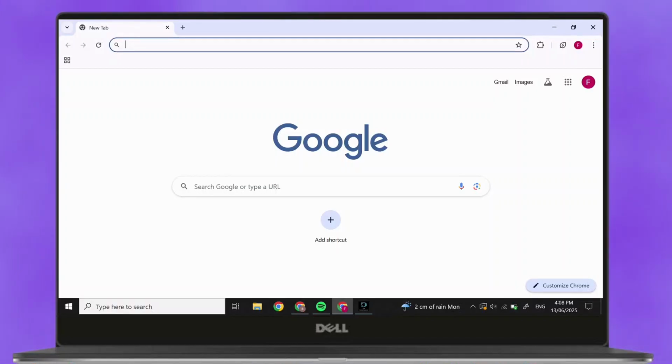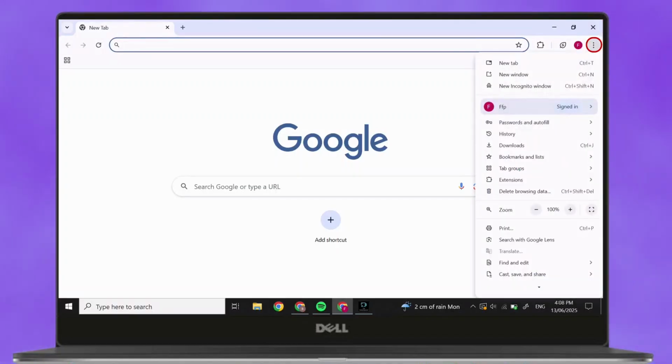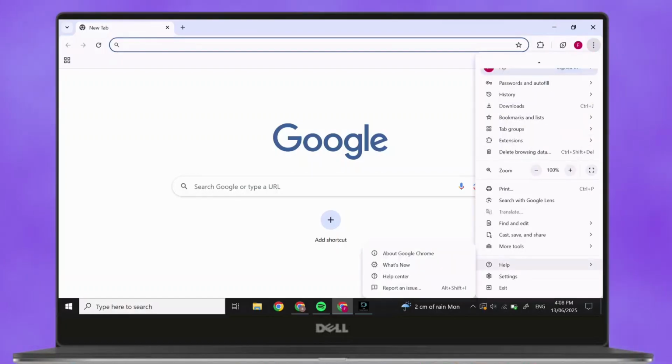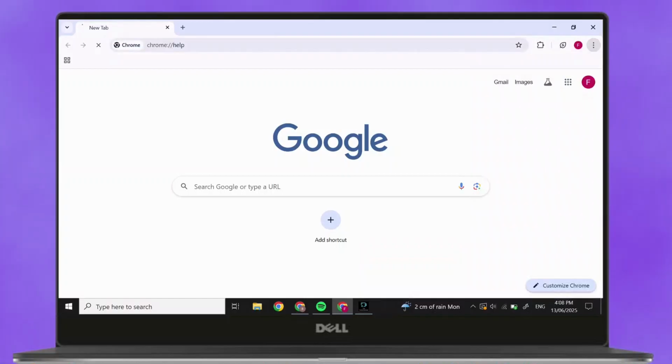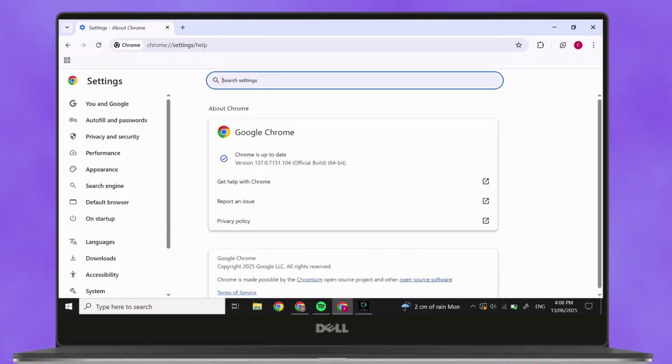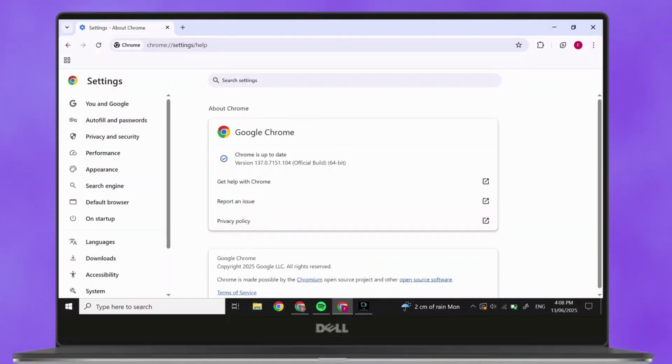First, open Google and click on three dots at the top right corner of your screen. In here, scroll down and click on Help, then click on About Google Chrome. In here, you will find Version below Google Chrome.